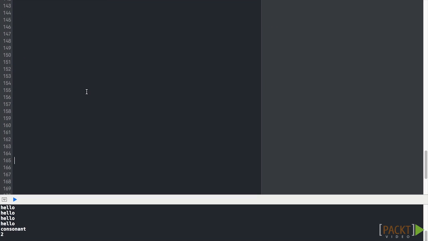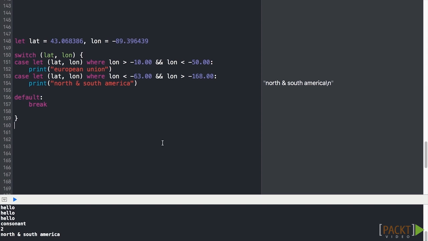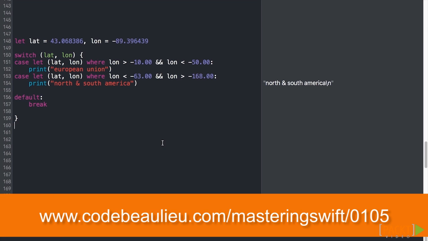Swift switches can do more complex pattern matching as well. We'll pass a tuple into our switch that represents a latitude and longitude. Our first and second cases will match our variables as long as they're within a specific range. Of course, this is a simple example, and the numbers are loosely based on reality, but you get the idea of how powerful switches can be in Swift. To see more examples of what you can do with Swift switches, see this video's resource page.